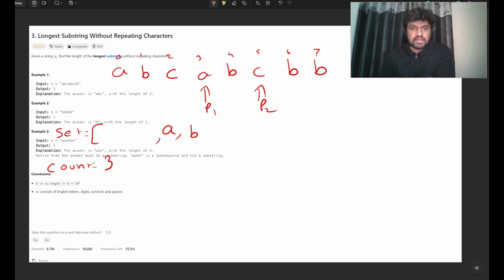Now I'm checking again. P1 is present in the set and P2 isn't present, so I'm adding P2 into the set. I have added it. Once I added it, I'm checking the count, the length of the set. If it is already there, then ignore it. Then again I am moving P2 one step forward.